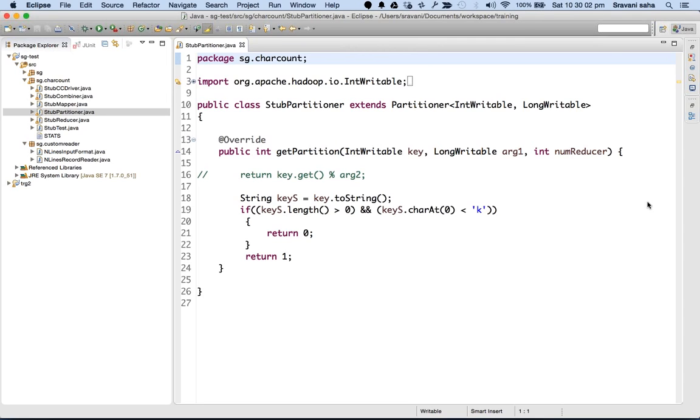Yes, Vinay, that's correct. The default partition is based on the simple hash code. Every string is converted into a number by a certain scheme called a hashing scheme, and based on that the partition is decided.